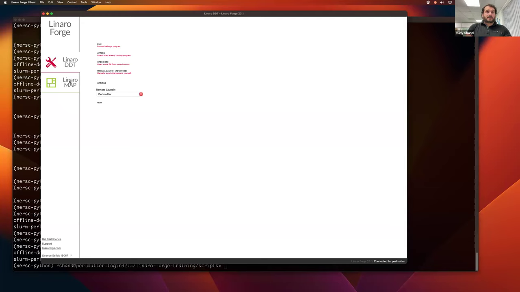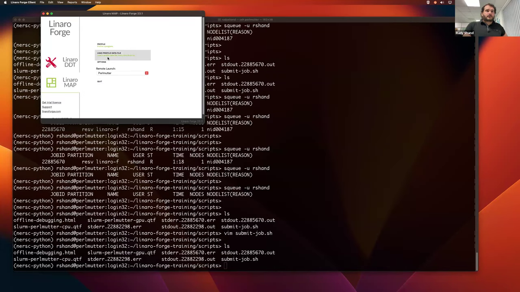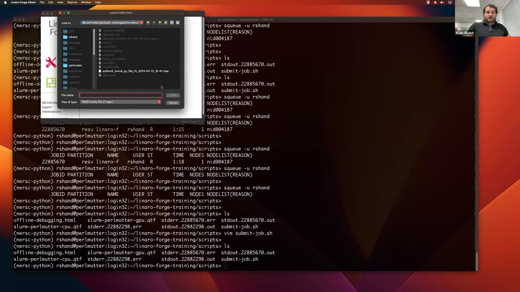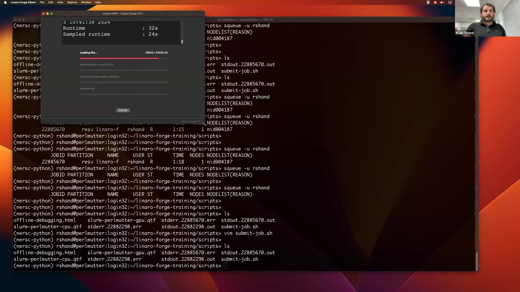And then in Forge, if you click on this MAP tab, you can load the profile data. That map file is actually on Perlmutter, but because we've connected to Perlmutter, we can look at the file system on there, and you can see it's created this Python map file for me.